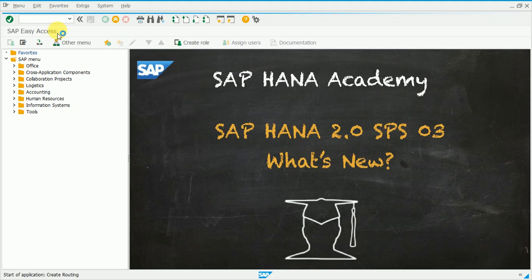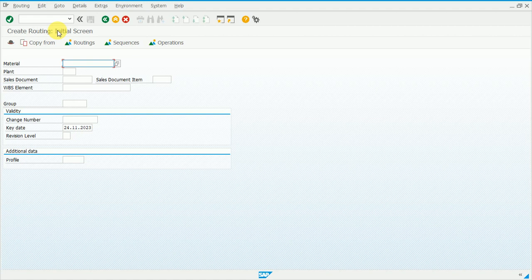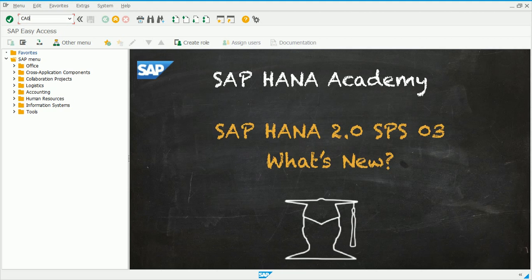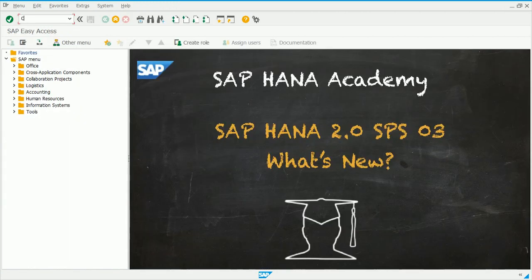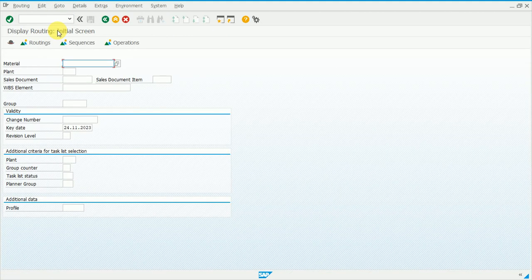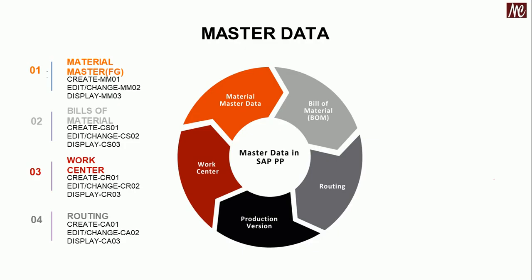CA01, now I can put it in the transaction bar, through which we can create the routing, and the interface looks like the screen presented. Now to change the routing, CA02. This is the interface through which you can modify your routing. Now CA03, through which you can display the routing available in your system. Now we will jump to the next master data.